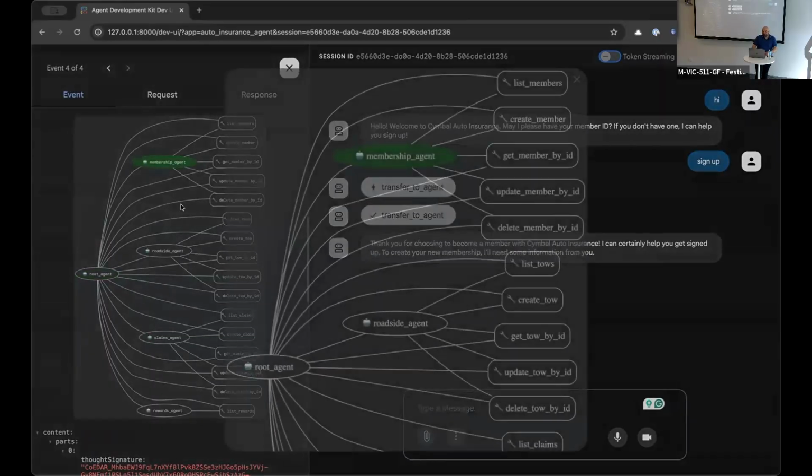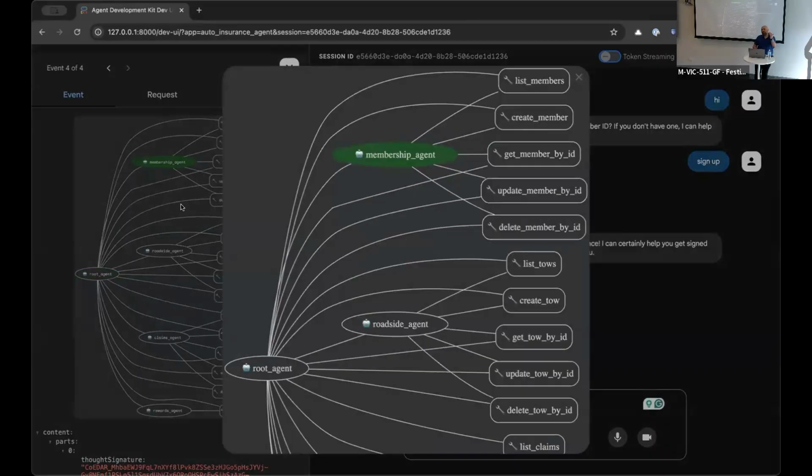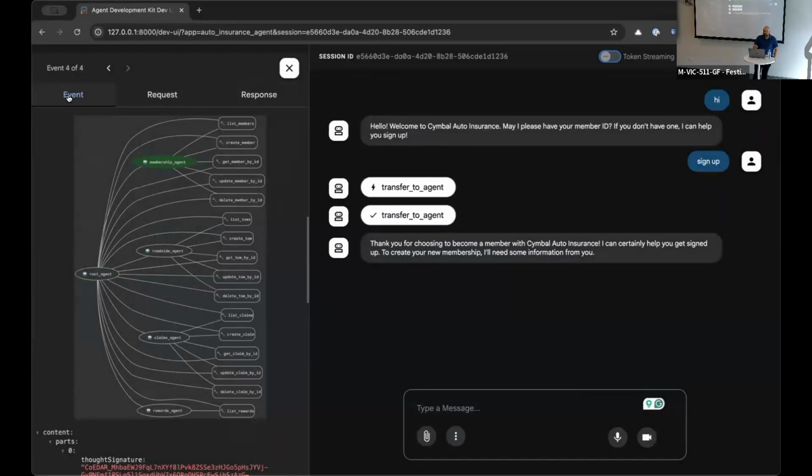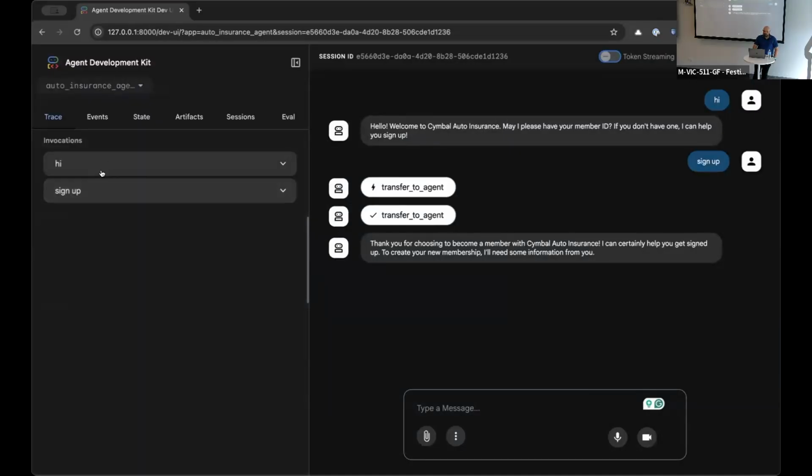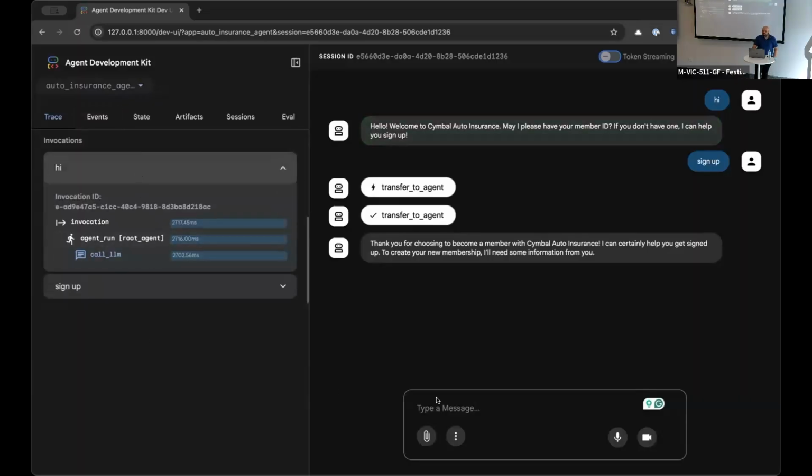If I do that, I get a really nice visual that tells me all the possible paths it could have taken, and it tells me that from the root agent I'm now in the membership agent, so it has redirected me quite well. And of course, in that interface, I can also see a trace of all the things that have happened, and within that trace, I can see information about all those calls. It says, thank you for choosing to be a member. Let's just sign up.